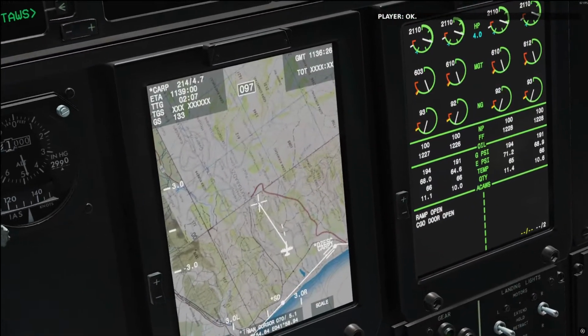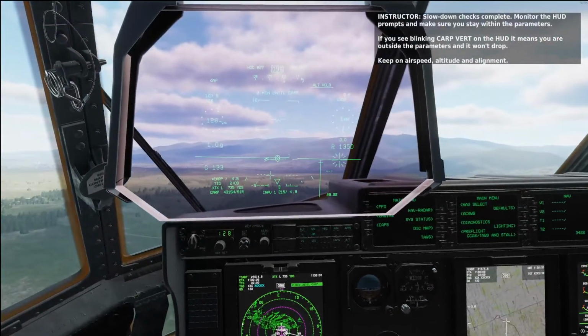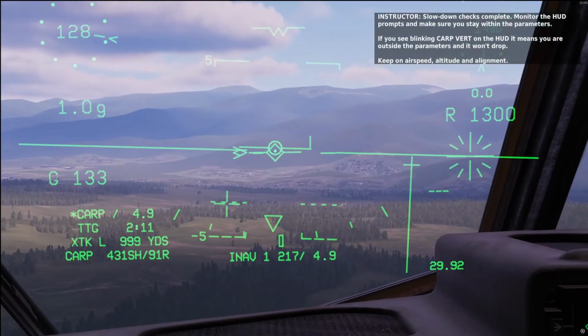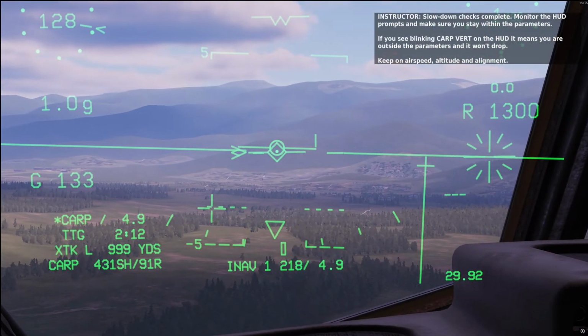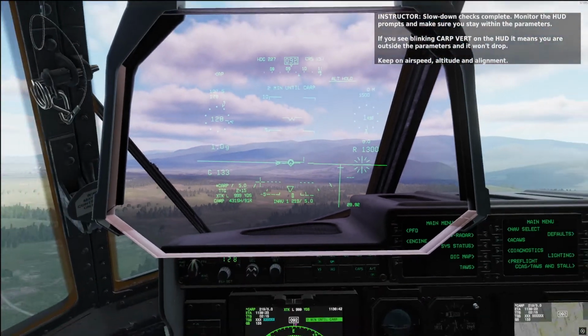Okay. Why am I going the wrong way? Slowdown checks complete. Monitor the HUD prompts and make sure you stay within the parameters. If you see blinking carb vert on the HUD, it means you're outside the parameters and it will drop. Keep on airspeed, altitude, and alignment.